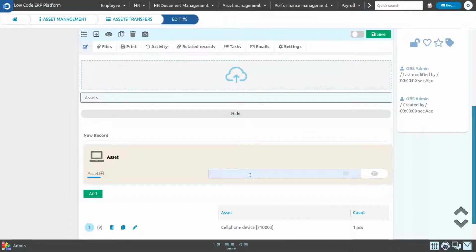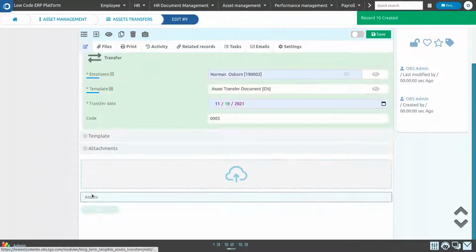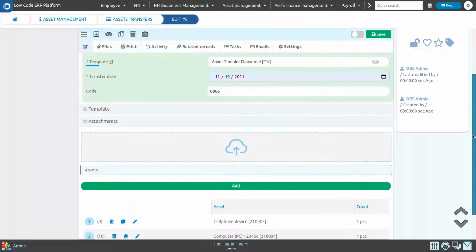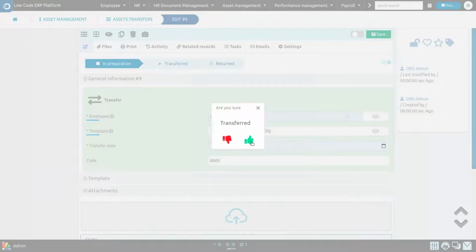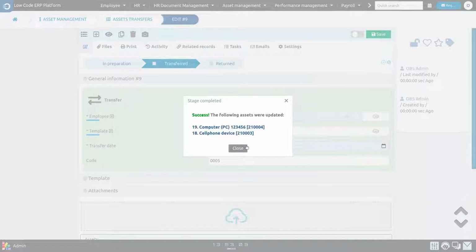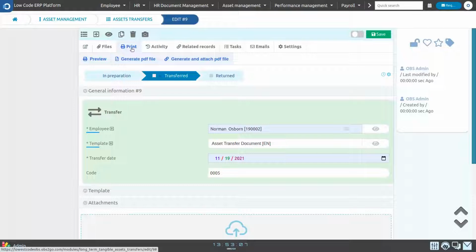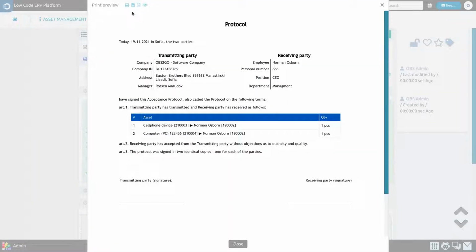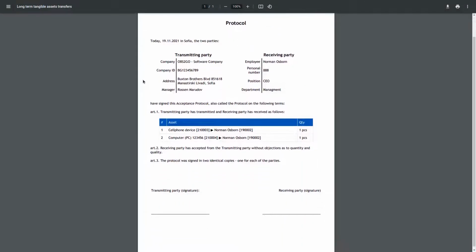Let's add one more row. Now, let's transfer the items to the employee. All we need to do is click Transferred, the next step of the process. We can also generate a PDF document by clicking the Print tab. That's the preview option. To generate the PDF document, click on the PDF icon.